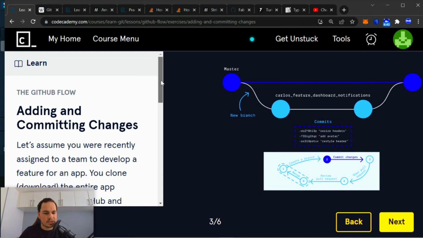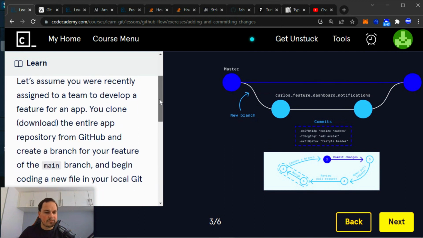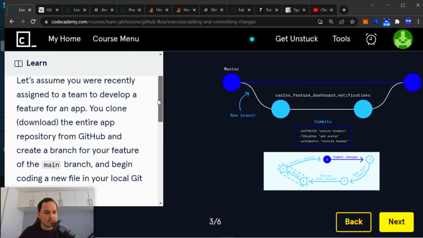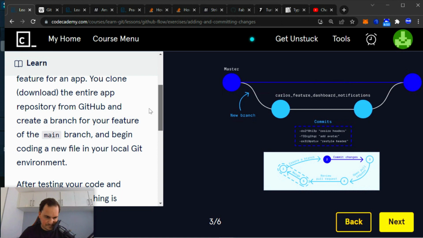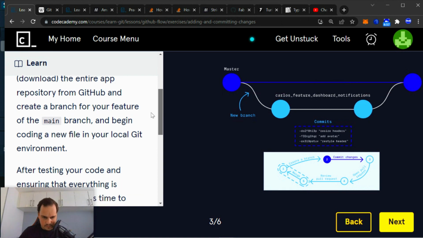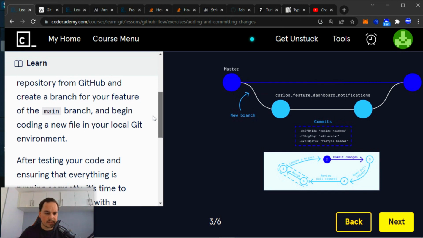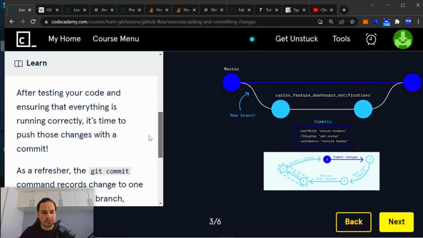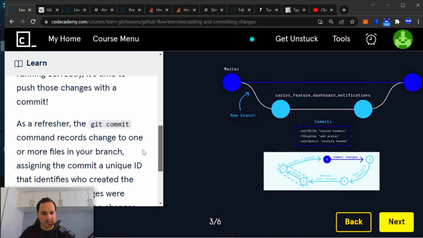Adding and committing changes. Let's assume you were recently assigned to a team to develop a feature for an app. You clone the entire app repository from GitHub and create a branch for your feature off the main branch, and begin coding new files in your local Git environment. After testing your code and ensuring that everything is running correctly, it's time to push those changes with a commit.